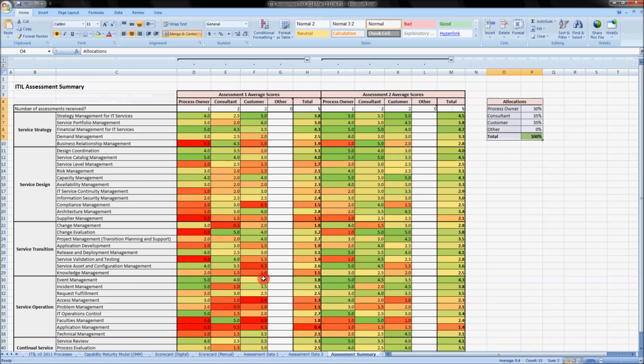Moving on to the assessment summary table, this tab is actually going to take the data from the Assessment Data 1 and 2 tabs and create some averaging and some statistics and analysis for us to take a look at. So first, we'll see the number of assessments received from each of the different groups. We also have an other group, just in case you want to identify another group that you would like to include within this type of engagement. You can see the average scores for each of the different processes, as well as the total score. And again, here, this is the Assessment 1 average scores, the Assessment 2 average scores, and we can keep building this out for as many assessments as are needed.